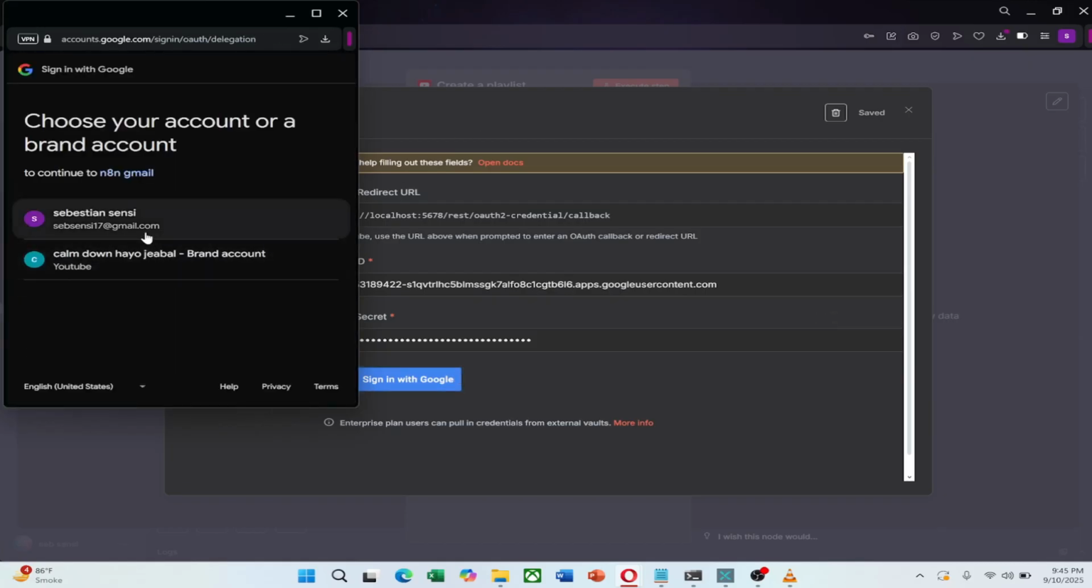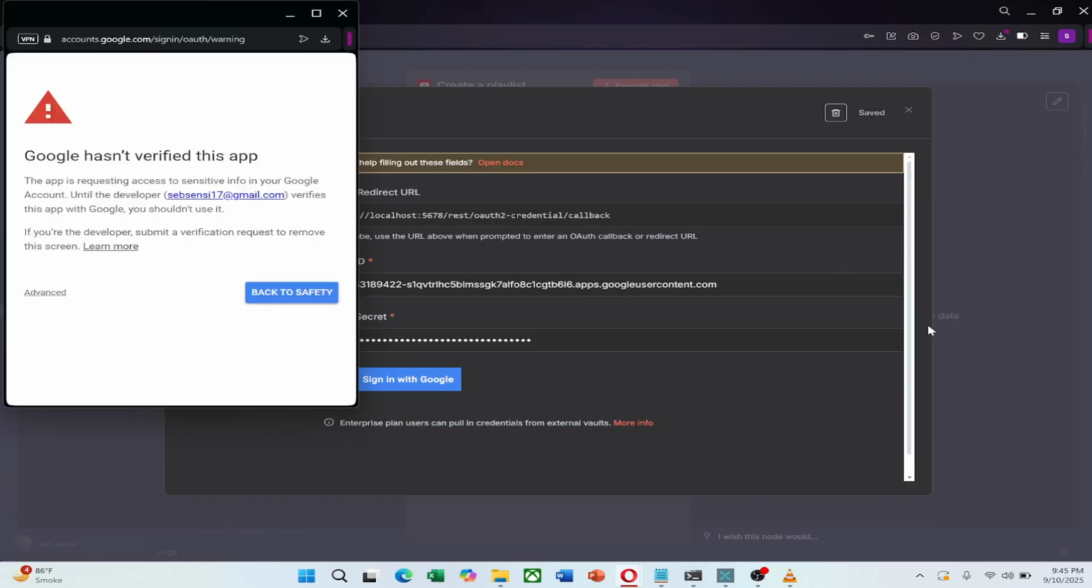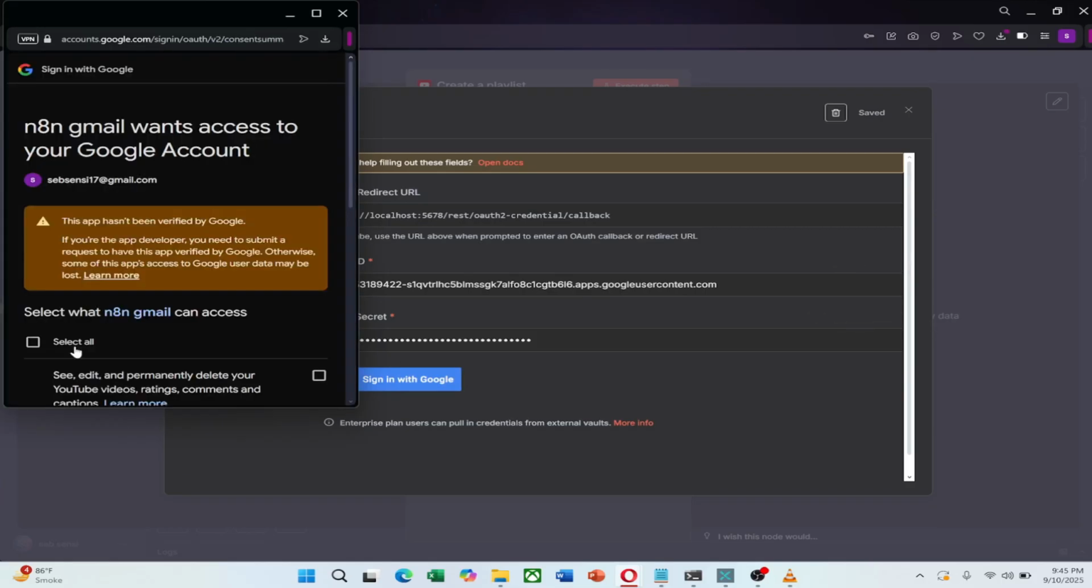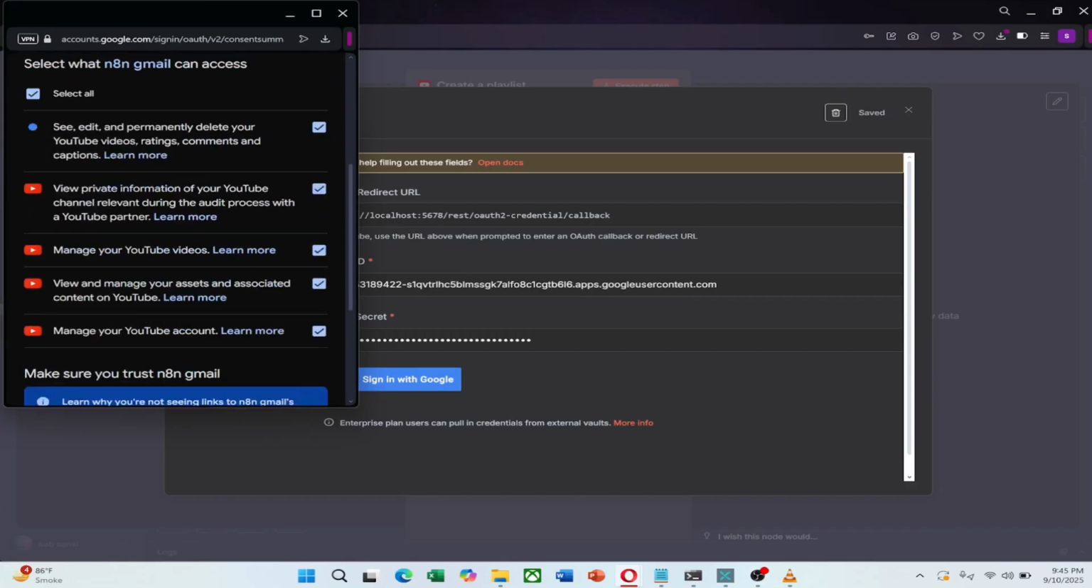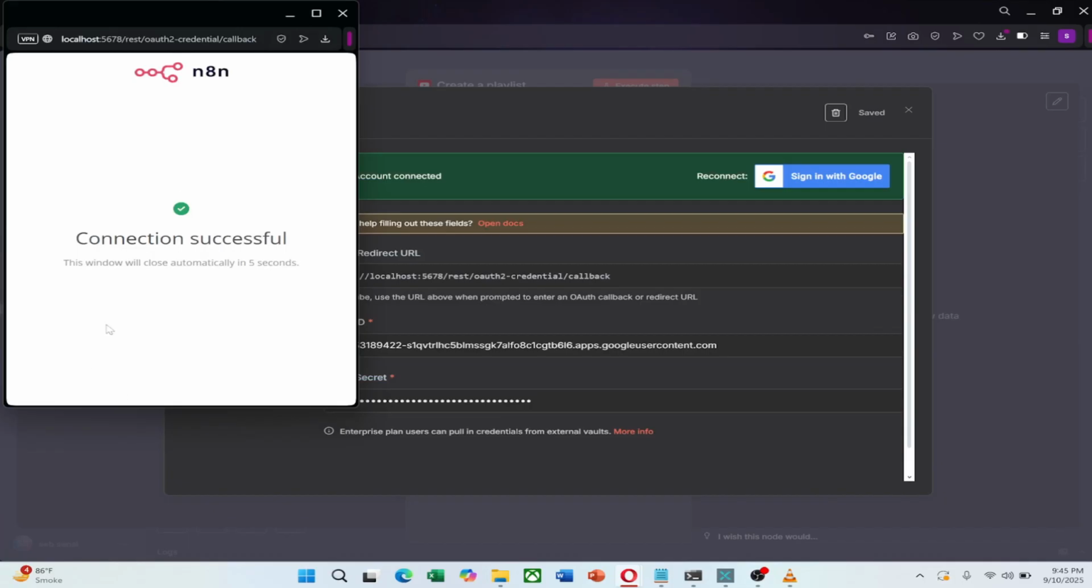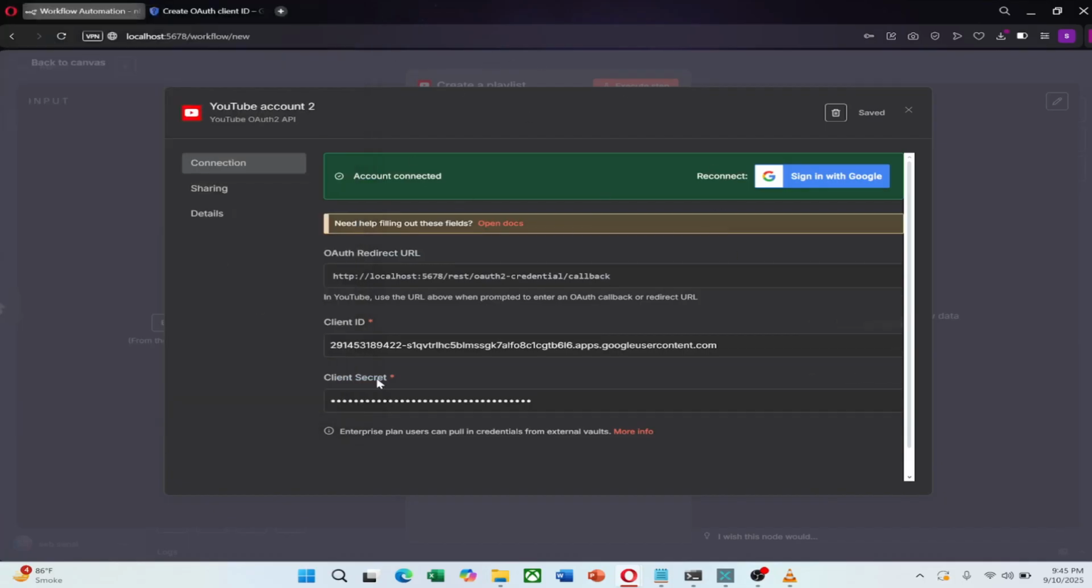You may see a warning saying Google has not verified this app. That is normal. Click Advanced, then go to N8N Unsafe and continue. Accept the requested permissions and the connection will complete. The pop-up will close automatically and N8N will confirm that the YouTube credentials were created successfully.